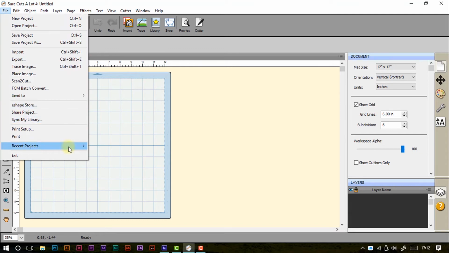Recent Projects just brings up a list of recent things you've worked on. I haven't worked on any in a while, so it hasn't got any for me. And then obviously Exit is the last point that we would come to in our design phase.